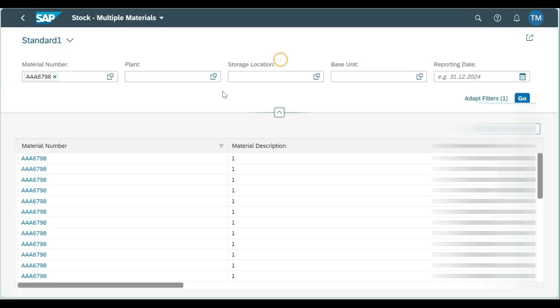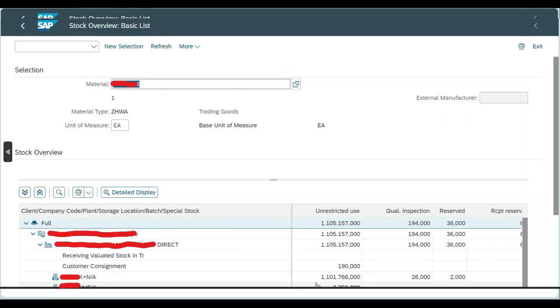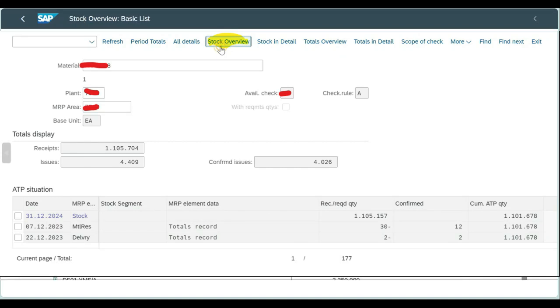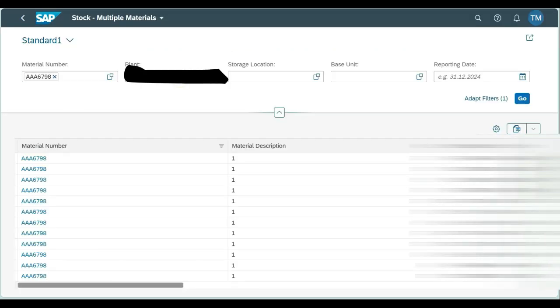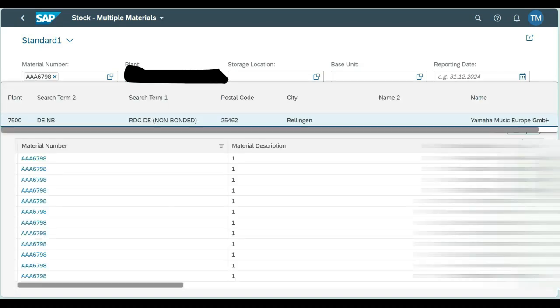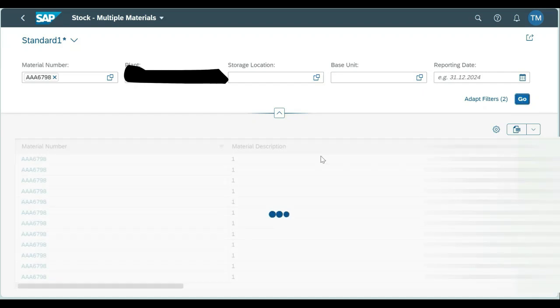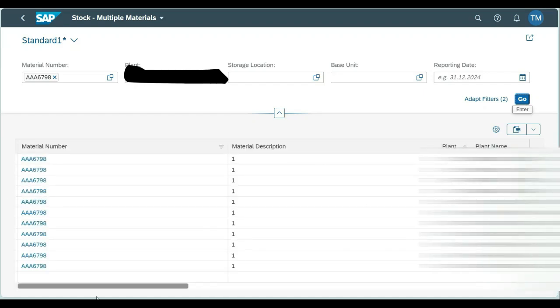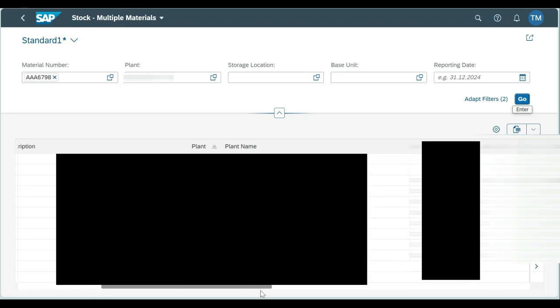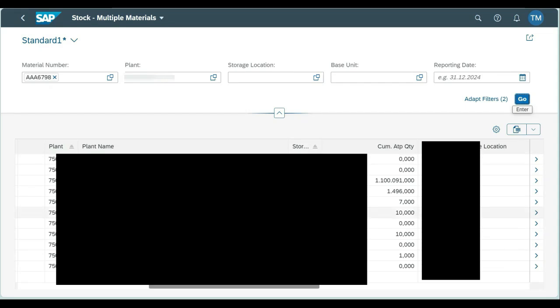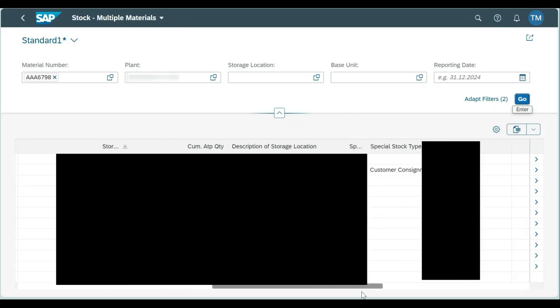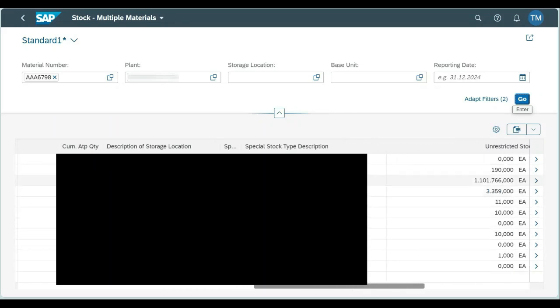First of all, let me show you. The plant is 7500. The material is already added. Let me add the plant 7500, and if I click go, I will get the data for this material storage location wise. You see the material number column, description, plant, and plant name, and here the storage location. The next column is the cumulative ATP quantity. This is added by us only.